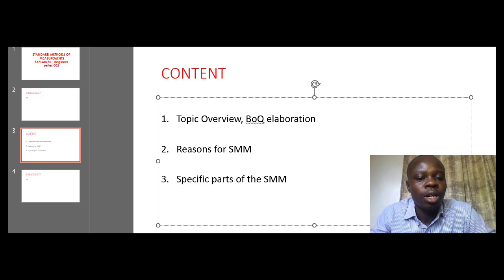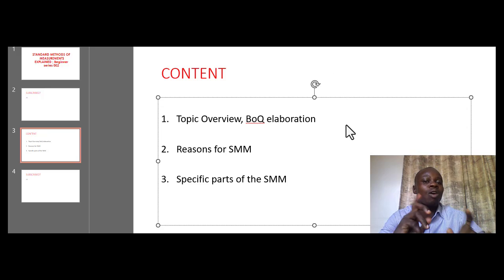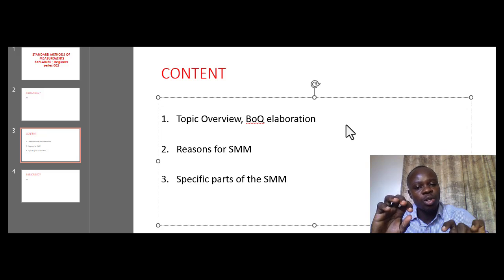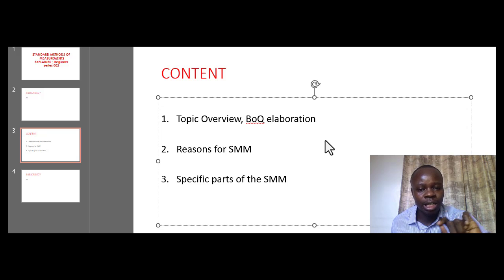That said, we are now going to look into the specific parts of the standard methods of measurement, so that we see which specific parts led to our separation of the bills of quantities the way we did. So you understand how these items relate, and why we need to know this is the flow, and this is where I need to put this item, and this is where I also need to put this particular item.